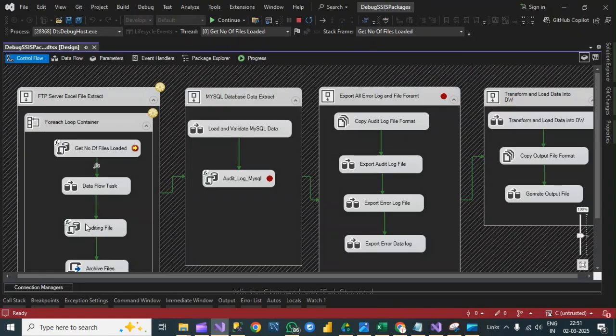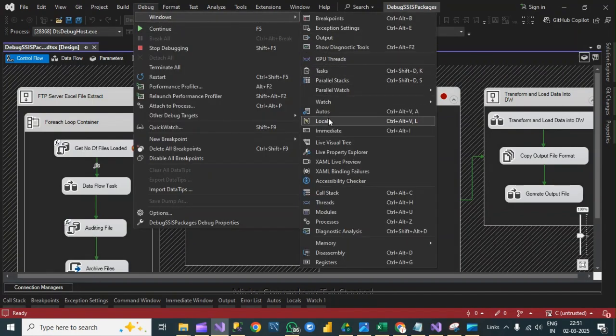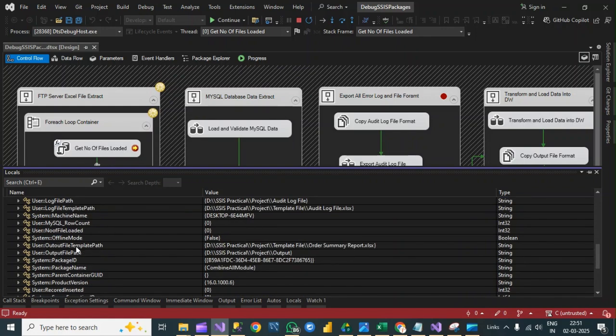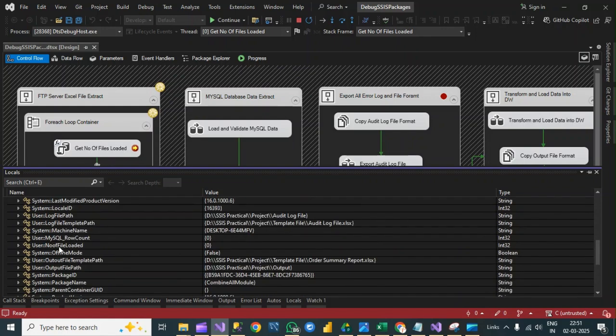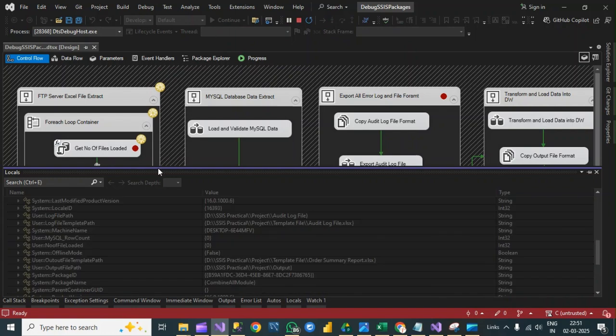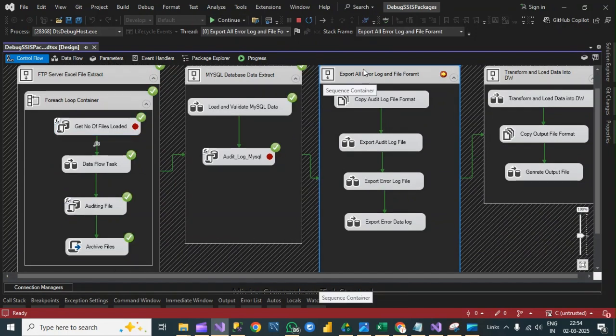Now we will check after Debug, Windows, then Locals. This is my local folder. We will check the number of file loaded. You can check there is a number of file loaded. As of now it is 0. Okay, so I will continue. Then I will click again, and now it will go for the next one.